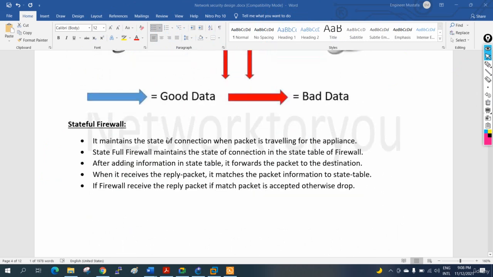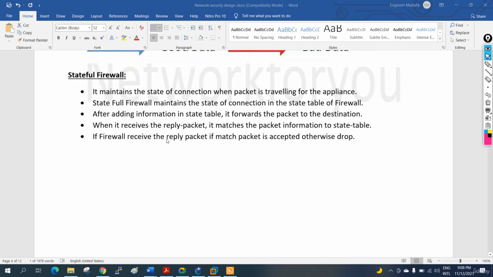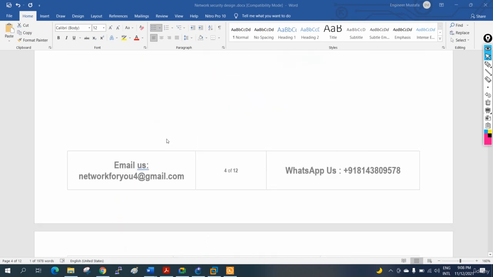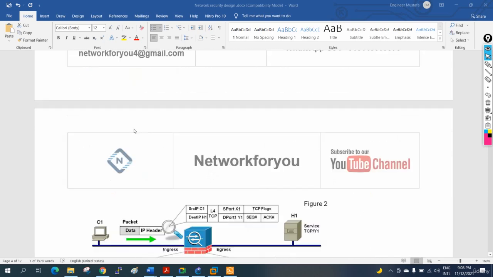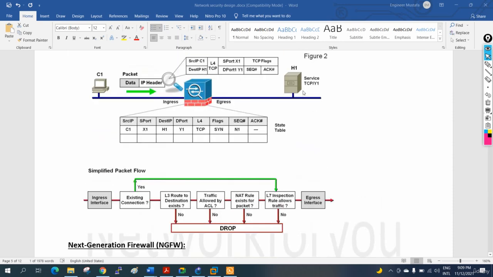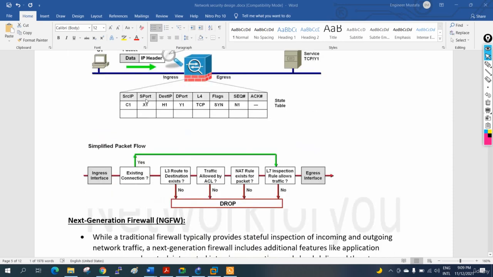If a new guy is coming and it is not matched, they will drop. If we want to allow, we need to create another policy saying that if this guy is coming, we need to allow. So this is stateful. Stateful means they will have the table. For example, here we have the ASA firewall. If anything is going from here to outside, they will create the connection table and put all the entries. So when the return traffic is coming back, they will allow by default.